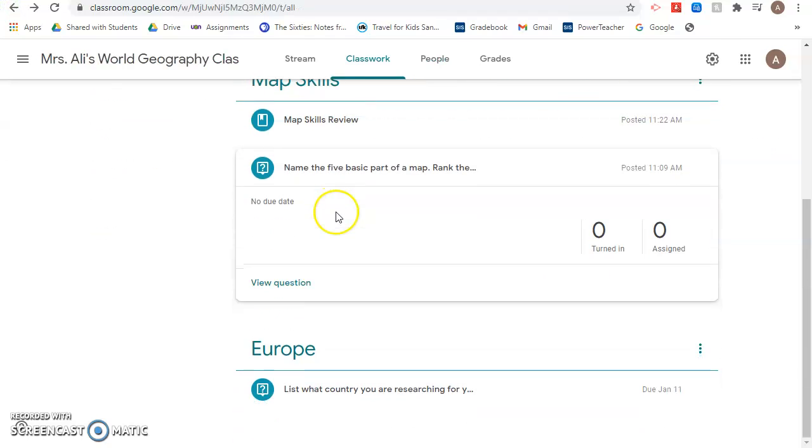In the Europe unit, so far, I have listed only a question, and then I will add different assignments and things to that. So that is my Google Classroom in the works.